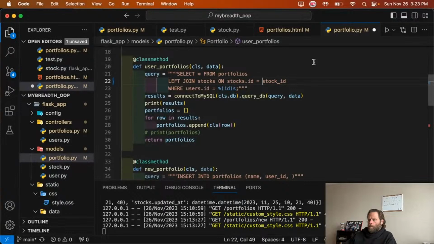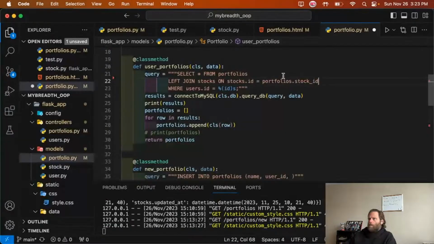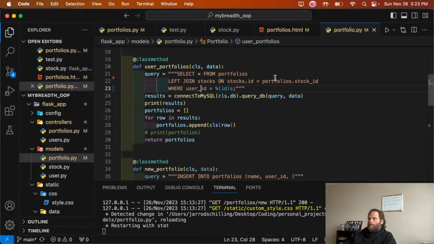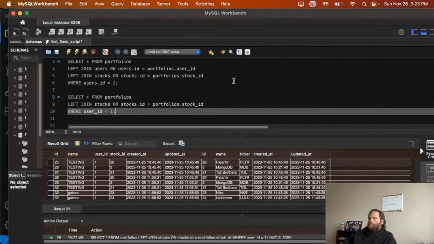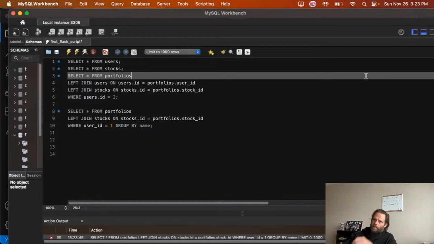I do. Whoops. Yeah, portfolios.stock.id where user ID equals that. Maybe this will let me do group by. No. Gosh, what the hell is going on? I'm sure this works. What?